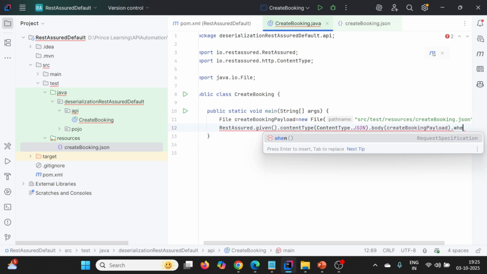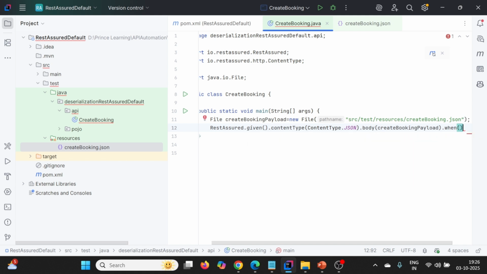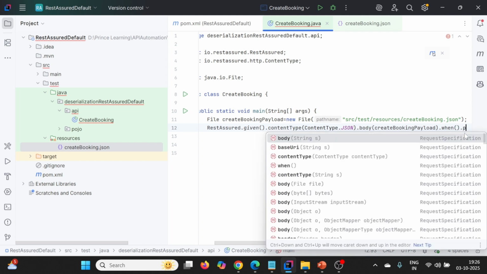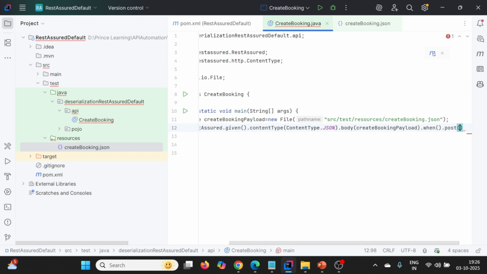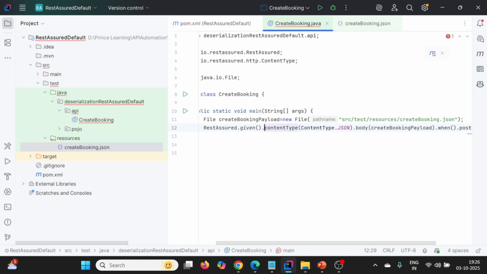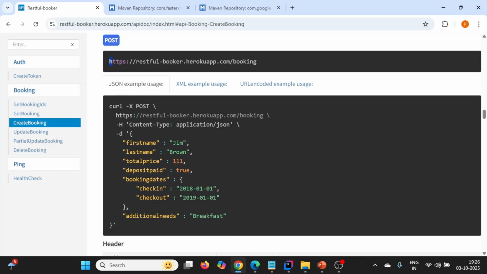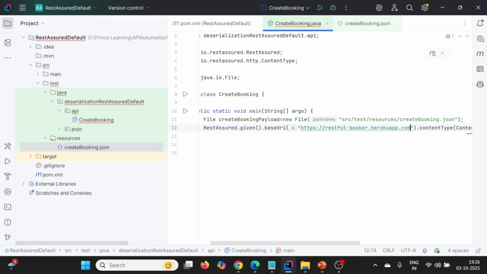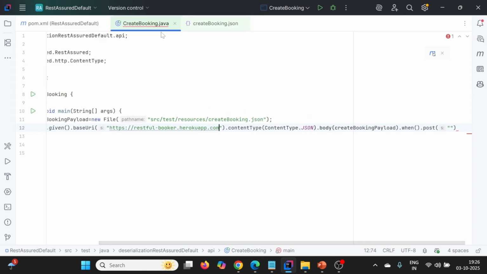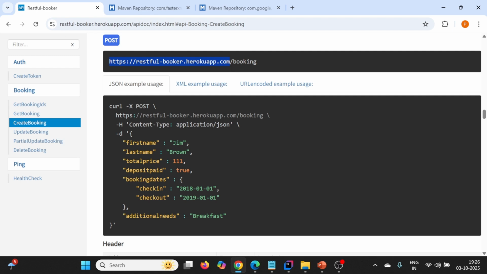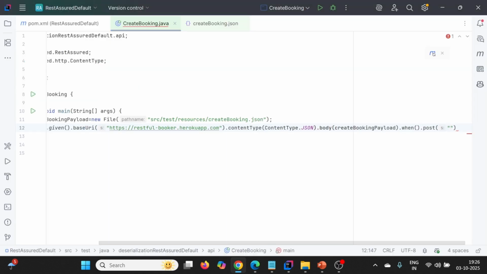So once we have provided the body, the next thing is we need to hit this endpoint. To hit this endpoint, we'll have to add when. So what is the method that we're going to hit? Post, right? And here we can provide the entire endpoint, or what we can do is provide this URI in the given condition, right? Because if I go to this site, this is the base URI, up till this point. So let us copy it and provide it under baseUri. And the endpoint part, let us provide in this particular section, right?